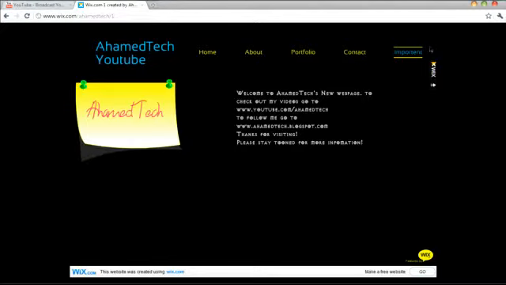So, that's literally how much you can create. And it's pretty cool. It has pretty cool effects and everything. You have to try this. It's much better than Webs.